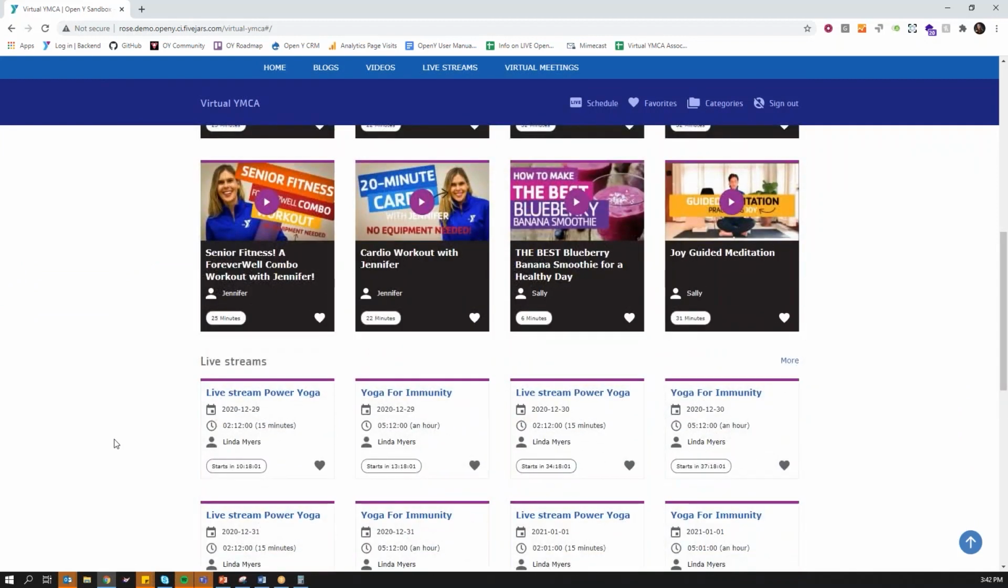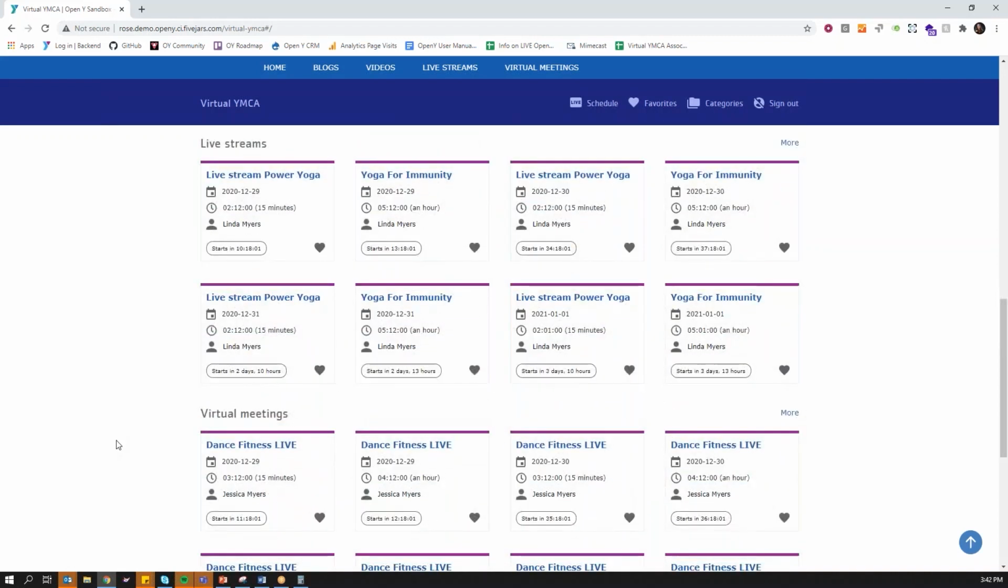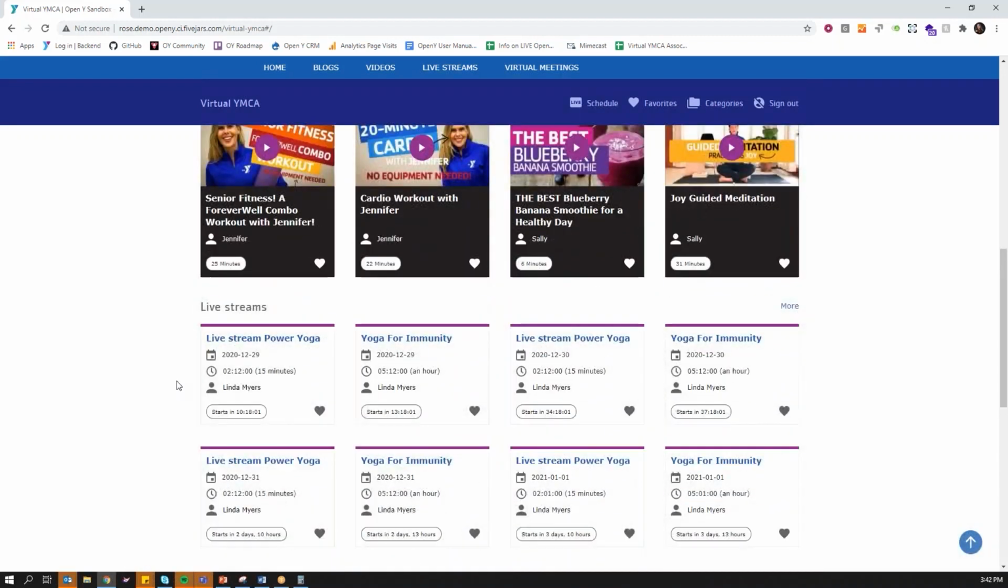Scrolling down, we'll see that the tiles also have a bit of a change to their aesthetic. Our on-demand content are now in black tiles, and our live streams and virtual meetings, our upcoming content, are white tiles. That allows members just at a glance to tell whether it is an upcoming or an on-demand event, and they're styled differently with information that members would need when they're looking at things quickly.